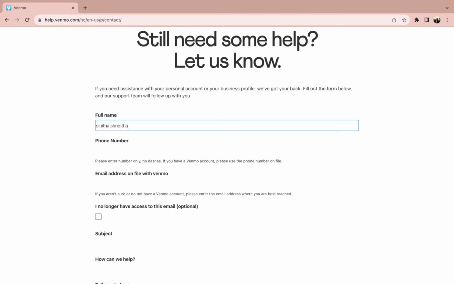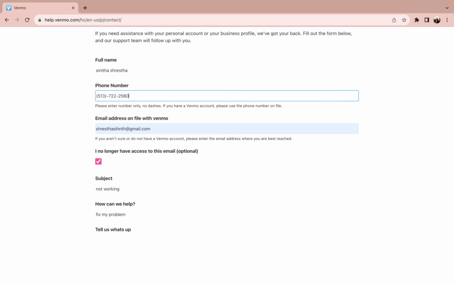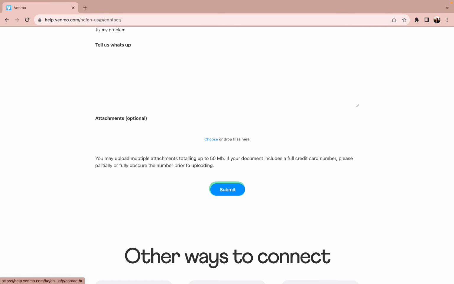Once you do so, you will end up in this interface where you need to fill in all your details for further contact. Now simply you need to fill in your full name, your phone number which is linked to your Venmo account, your email address, and all the problems you are facing in your Venmo account. Finally, you have to click on the submit button, and this is how you can simply contact Venmo support.